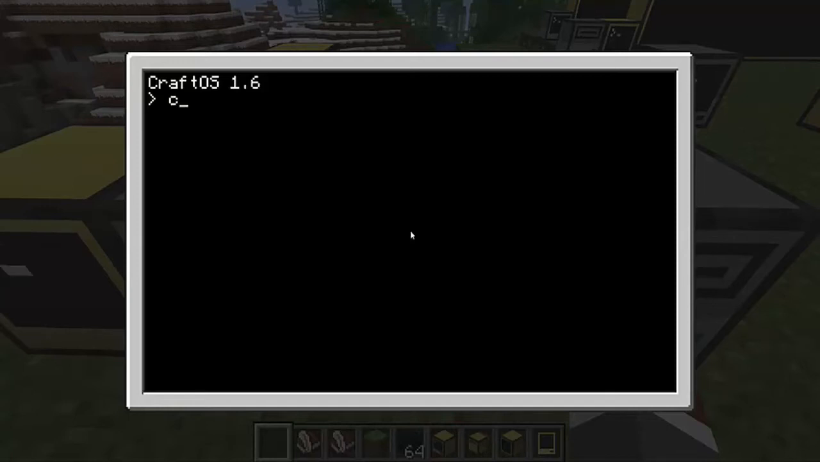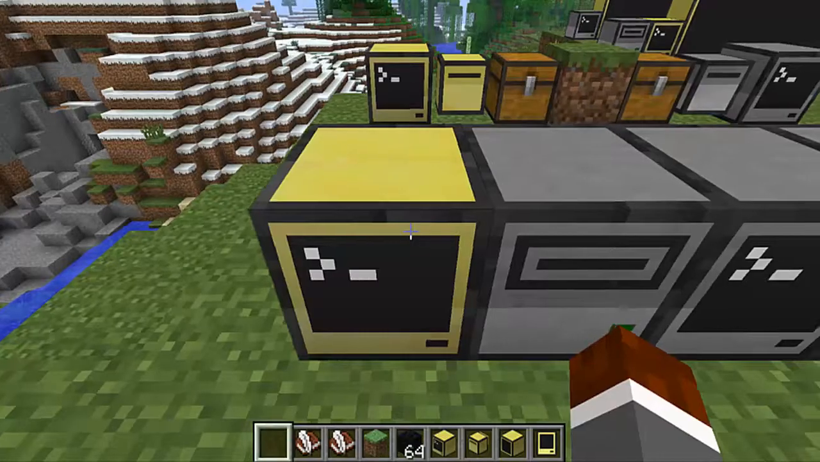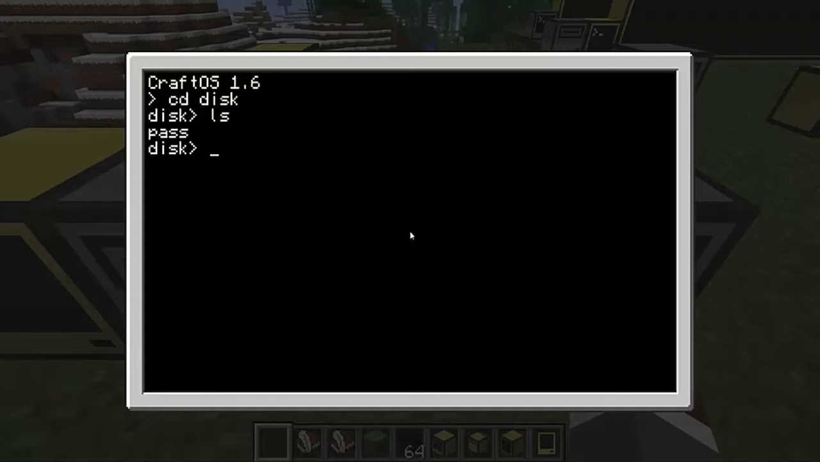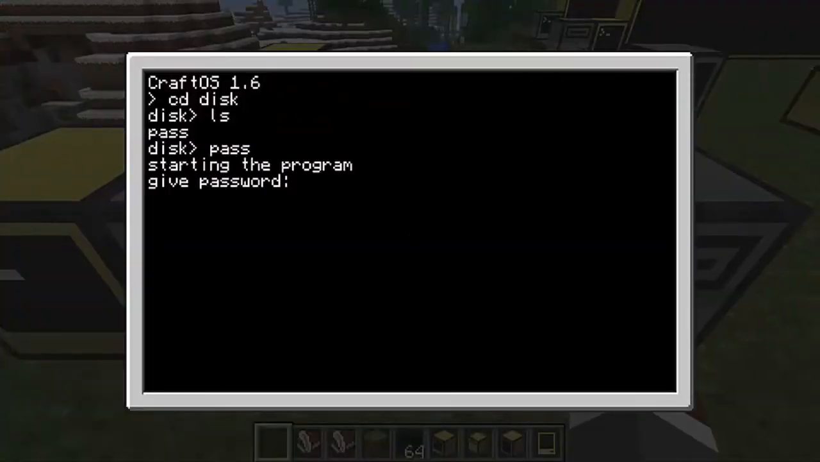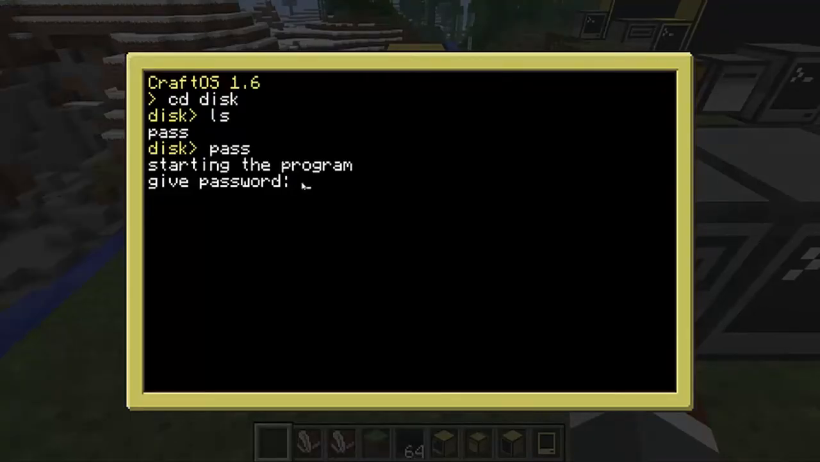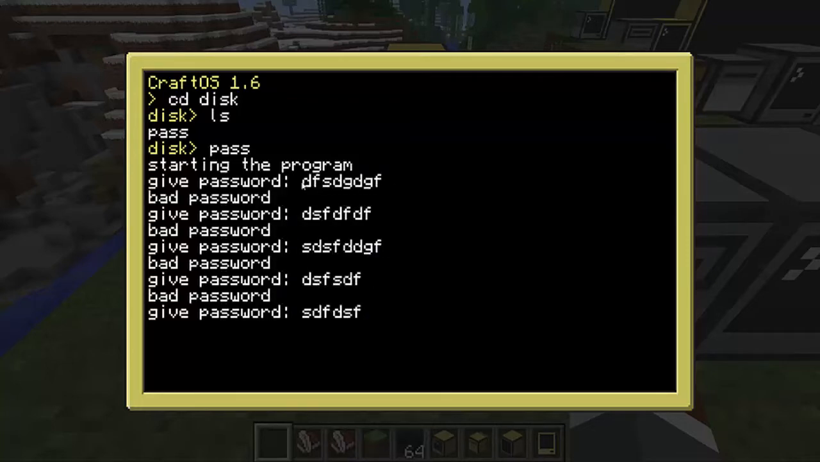So if I go cd disk and then ls, okay. In these two, I've added a program I've used in the past called pass, which is basically like a password. So if I type both of those out, I'll start with the advanced computer first. Now if I type out random rubbish, it keeps coming up with bad password, as you remember when I showed off this program. If I do the right password, which is DW13, it works.